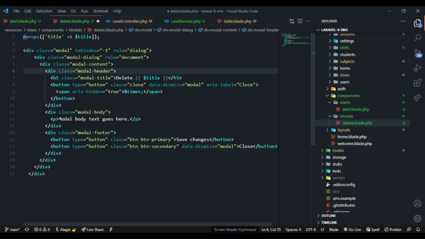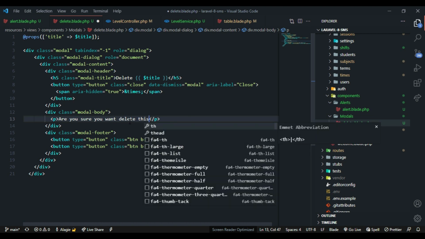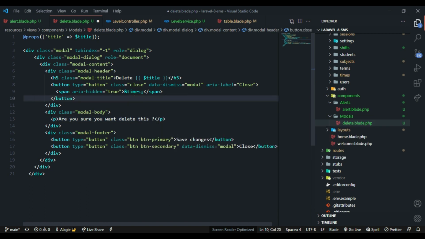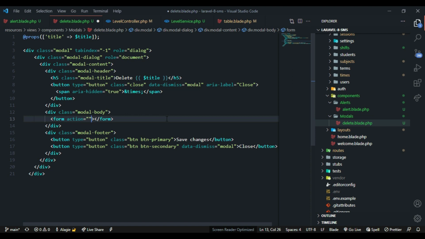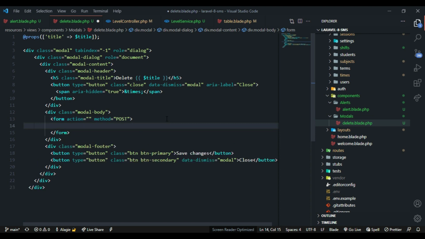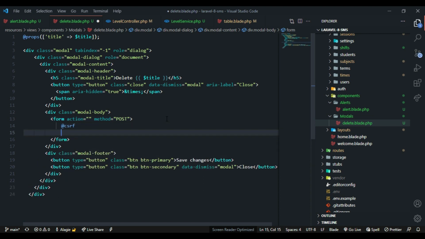Okay, so here let's change it to are you sure you want to delete this, like this. Okay, and let's wrap this one with a form. So the action will be empty and the method will be post. Okay, and let's add here the CSRF token. Let's add another method.